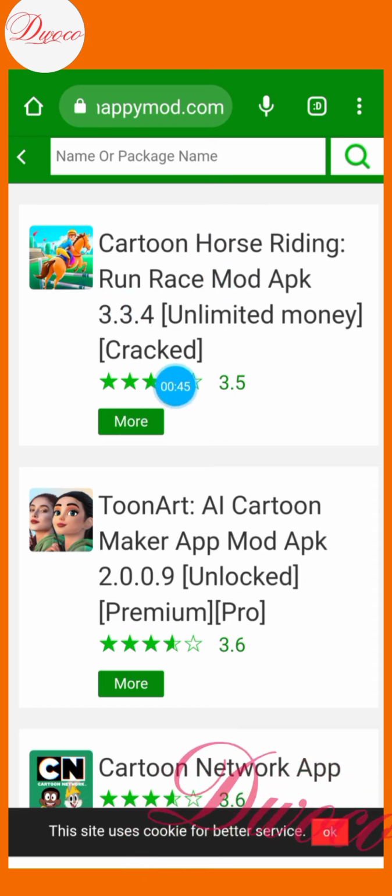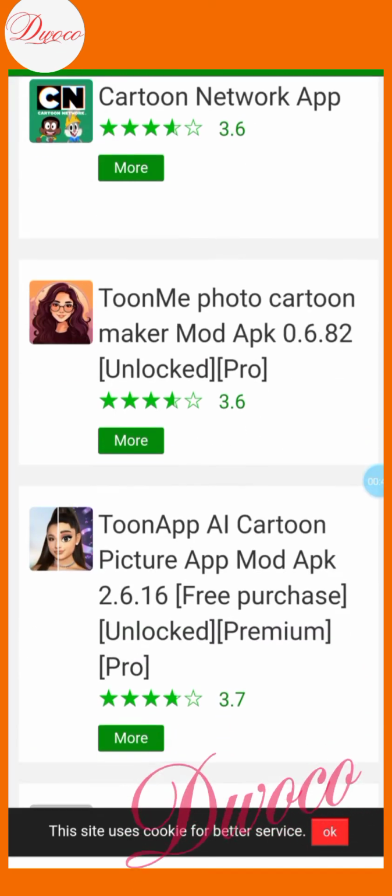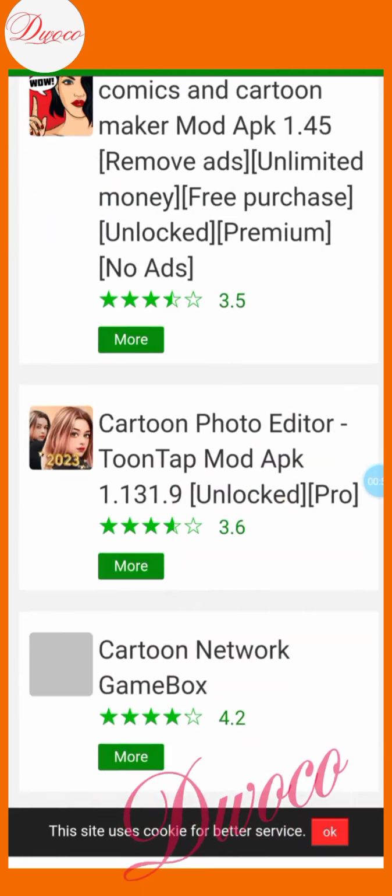These are apps for cartoon, free apps. I mean, they are pro versions. You're not paying for anything. So you can see a lot of them.